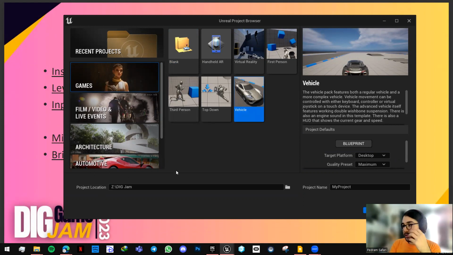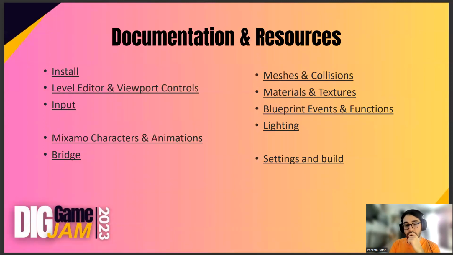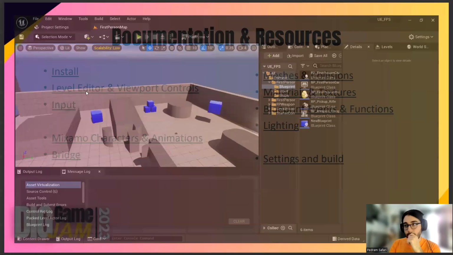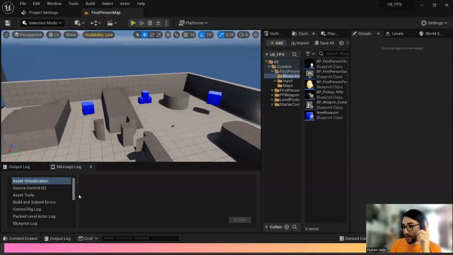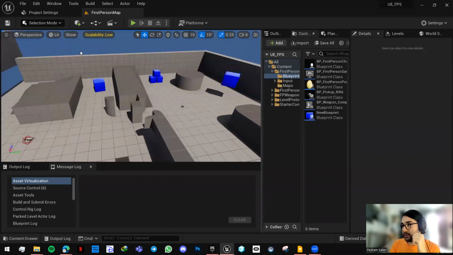So yeah, this is basically Unreal Engine 5.1.1. The latest engine at the time of this recording is 5.3. But I'm gonna open the first person template so we can see how the engine looks like. Once you create your project, you should see something like this. When it opens up, you should have the first person map basically.